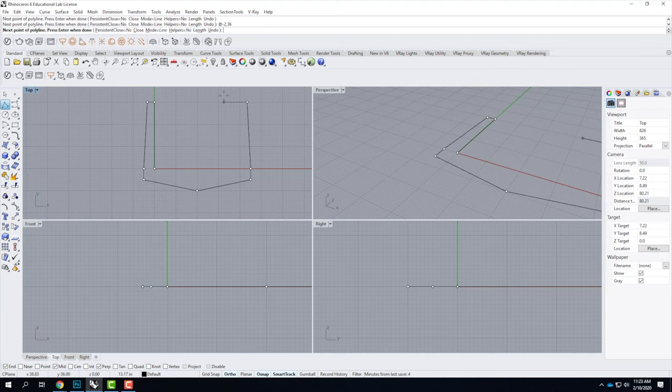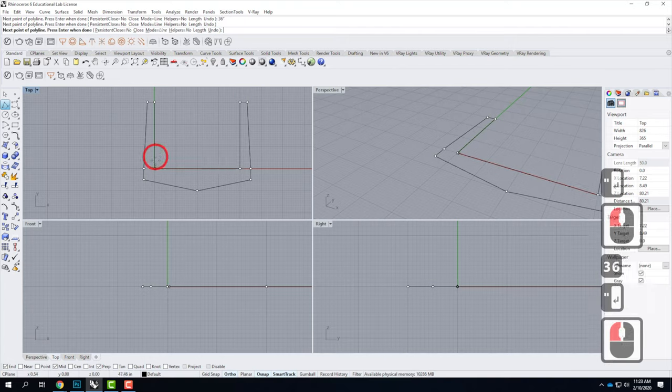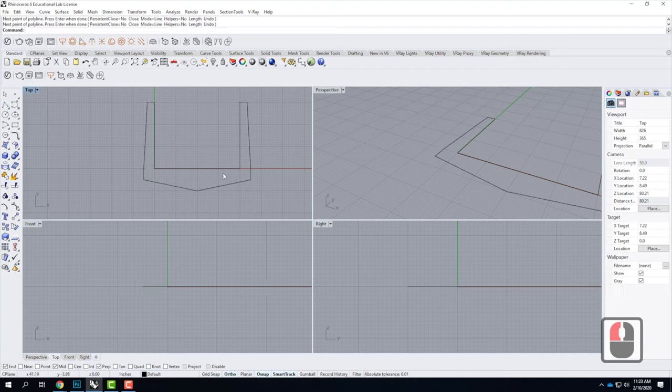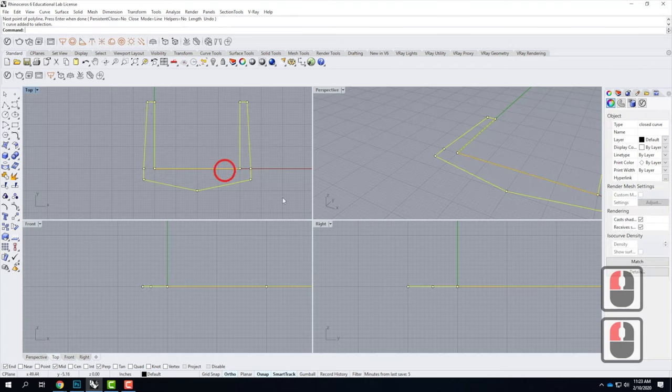So the rest of this is pretty easy. We're going to go over by 4 inches, we're going to go down by 36 inches, and then we'll end right where we started. So I want to snap right to the end there to finish. Alternatively, I could press C to close the shape. And that gives me that closed polyline shape right there.